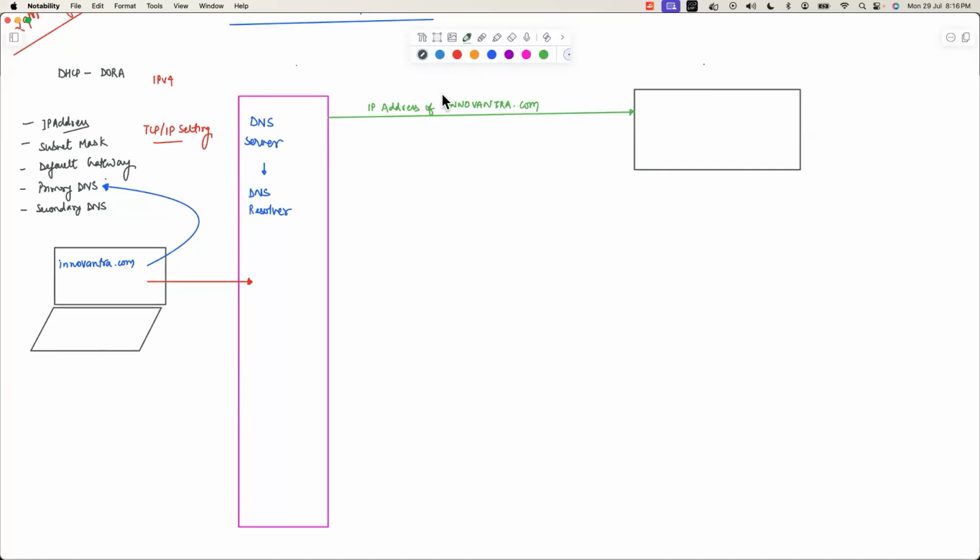Correct? And it will go to the root name server. Now, if the root name server is aware of the information, then it is fine. But let's say the root name server is not aware of it. So what the root name server will say is that I don't have the details of the IP address you're looking for.